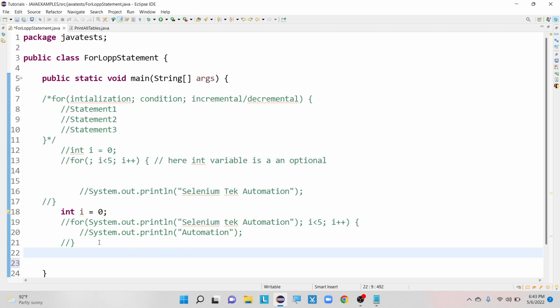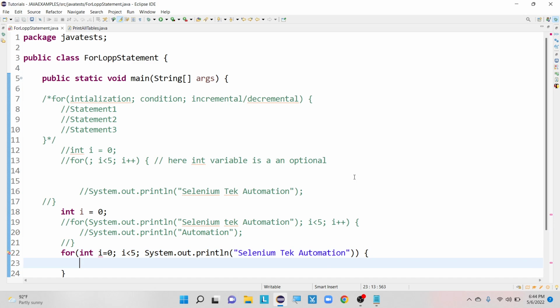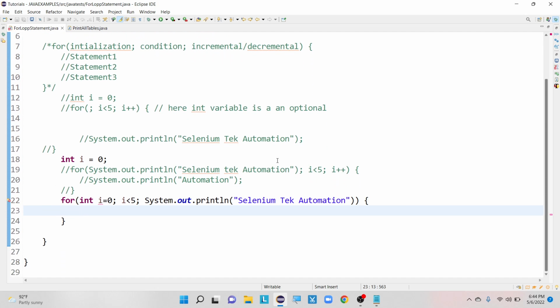Now I am going to take one for loop, int i equals 0, then i less than 5. Now I am not going to mention any increment or decrement here. I am just going to mention a print statement here, that is Selenium tech automation. After that I close my bracket. One second, it is giving some error here, because of this it is giving an error.